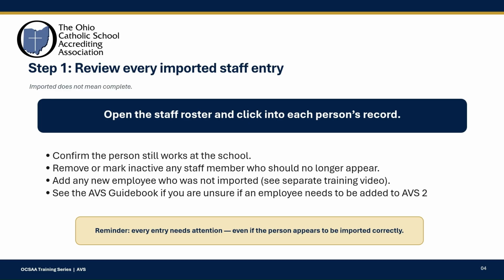First, confirm that each person still works at the school. Remove or mark inactive any staff member who should no longer appear. Add any new employee who was not imported or is a new hire. There will be a separate video to explain this process. Again, please see the AVS guidebook if you are unsure if an employee needs to be added.